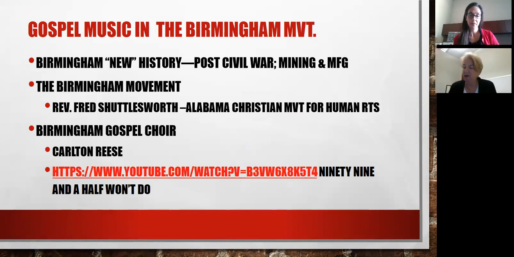The ACMHR Gospel Choir, also called the Birmingham Movement Choir, swelled from its 23 founding members to 60 voices during the height of the movement in 1963. At one point, the choir sang for 40 consecutive nights at mass meetings. Because gospel music was an established part of Birmingham culture, it assumed particular importance to the movement there.